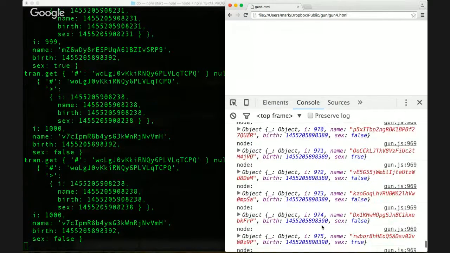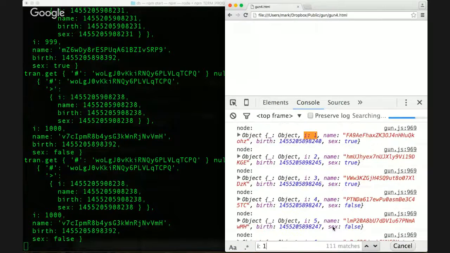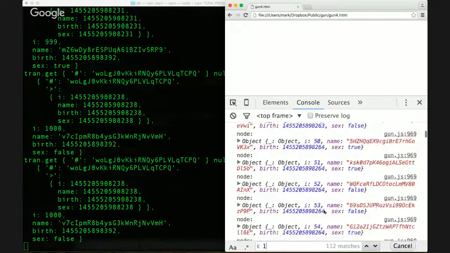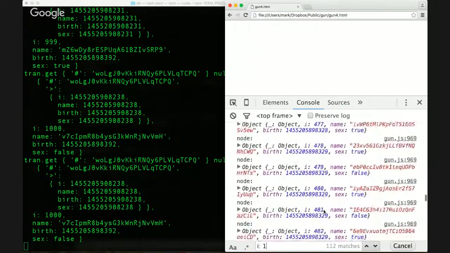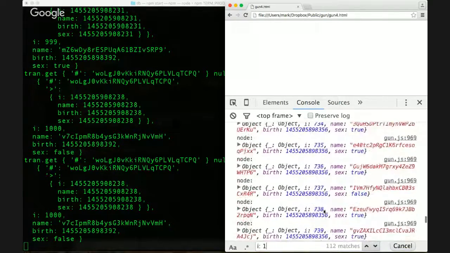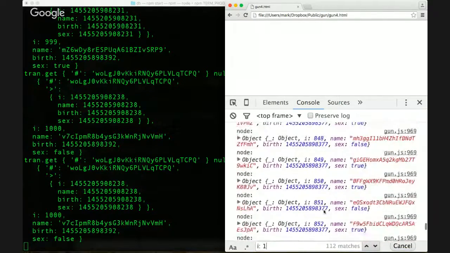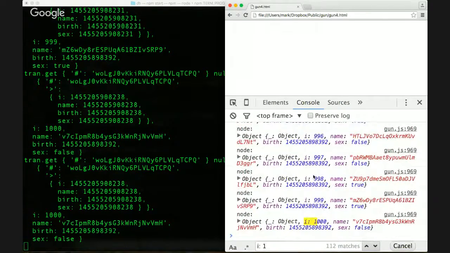And now we're done, all the users. So if I say I1, that jumps to the top, and I can stream through all the different users. Some of them are a little bit out of order, but ordering in Gun is not really considered important. If you want to do ordering, you would use something like a linked list.